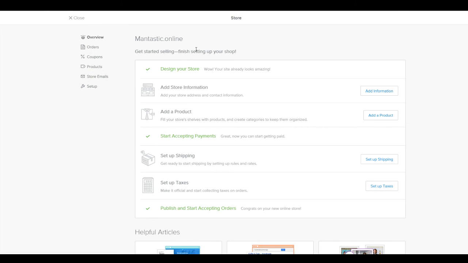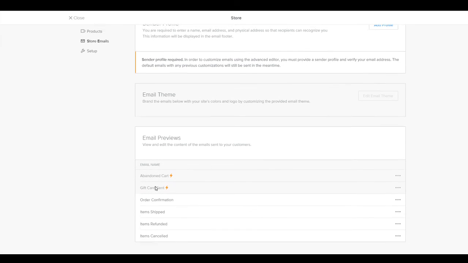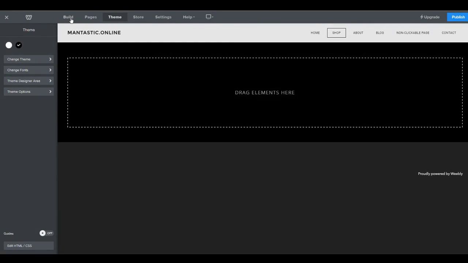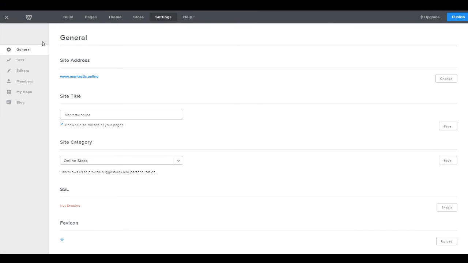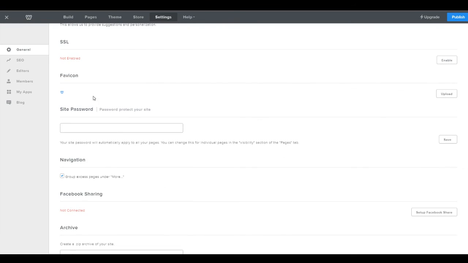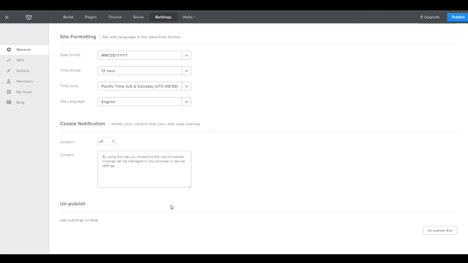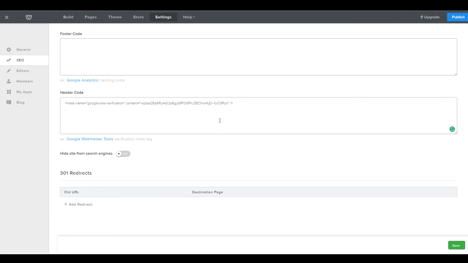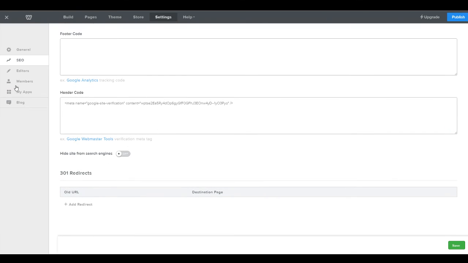For your storefronts, this is how you add all of your products. This is how you check on your orders, how you add coupons, and so on, and any sort of contact stuff that you get. Here are your settings. These are just the general settings for the website. So here's the site titles, site categories, if you want to do a password, just all kinds of general stuff. Here's where you do your general SEO for the entire page.